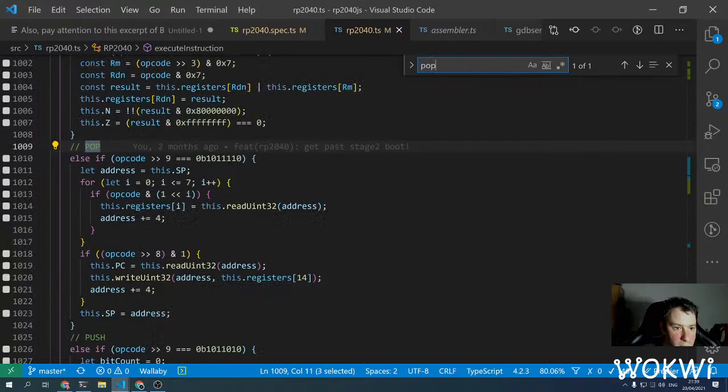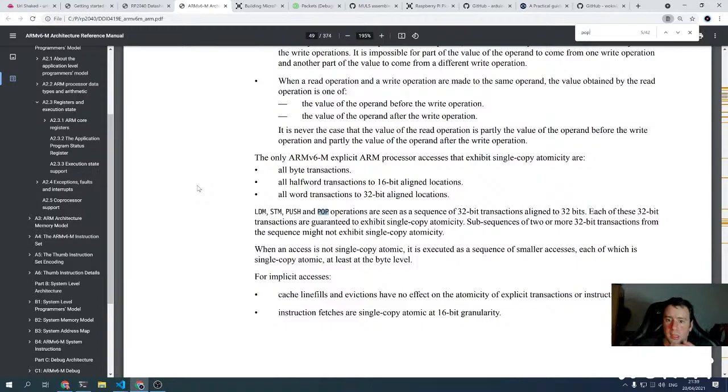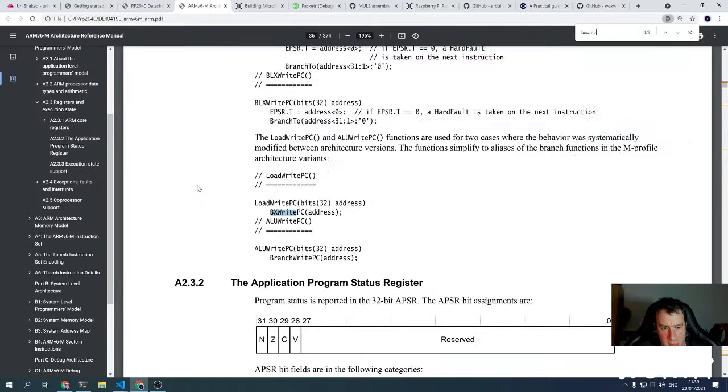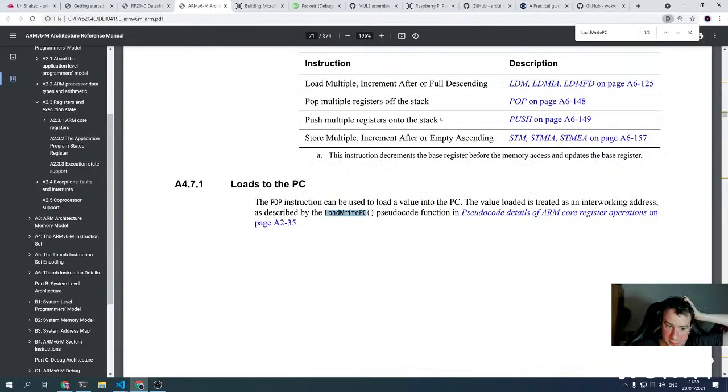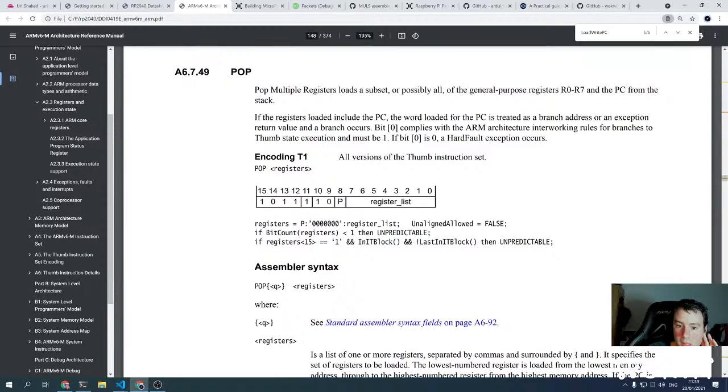If opcode registers 14. What is registers 14? I don't think our pop can write to PC. Let's see. We had this BX write loadWritePC, which was mentioned inside pop. Registers 15, but I guess registers 15 can't be 1 because, yeah, and a PC. So it can load a PC if the registers, the word PC. So that's, P is PC.